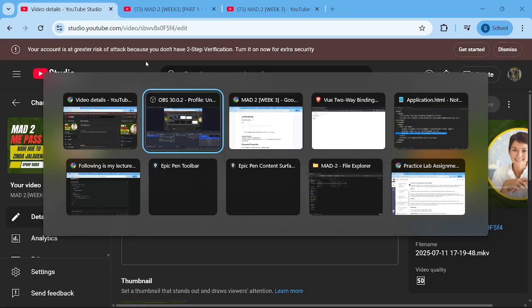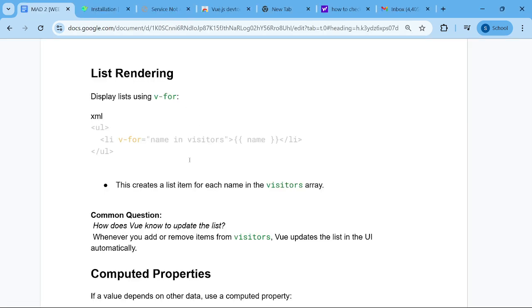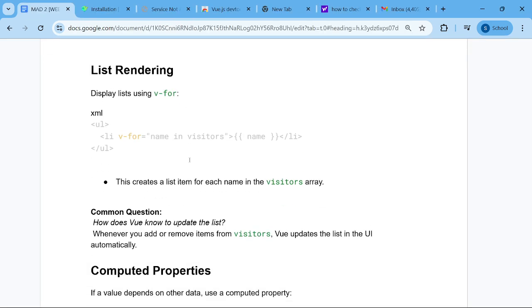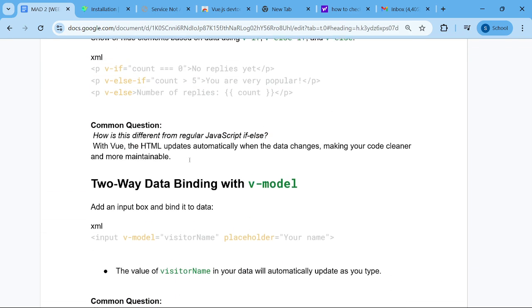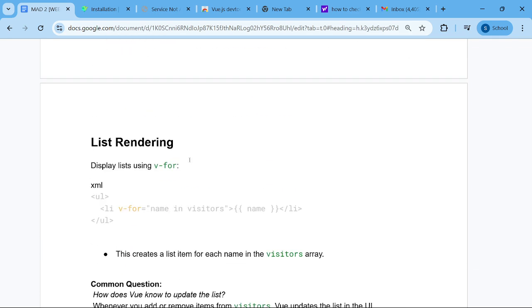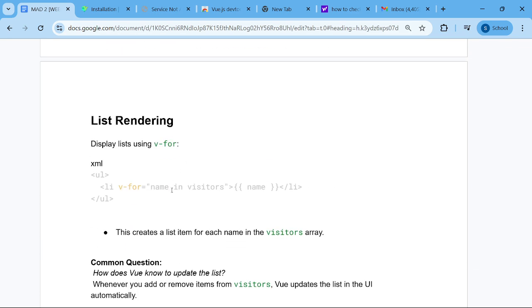So, where were we? We were at rendering. We completed two-way data binding. Let's go on to list rendering. Basically, what this does is it creates a list item for each name in the visitor array. So we have v-for. Whenever we are using v-for, we are using, what's it called? List rendering.